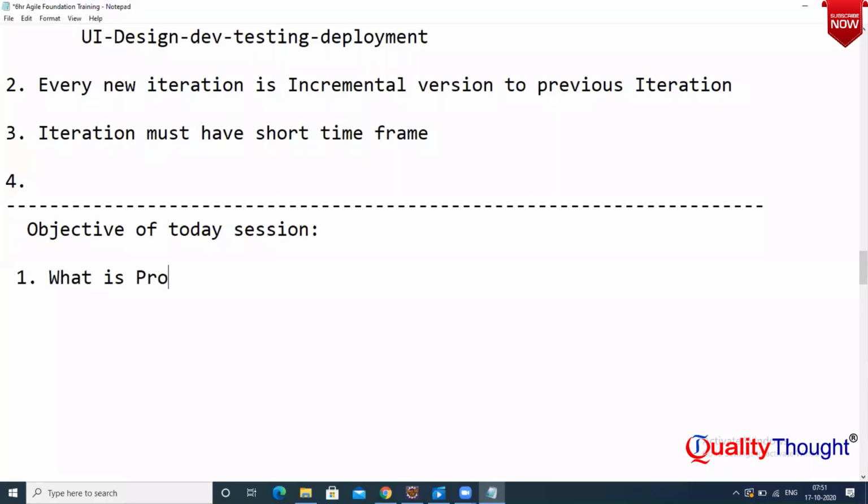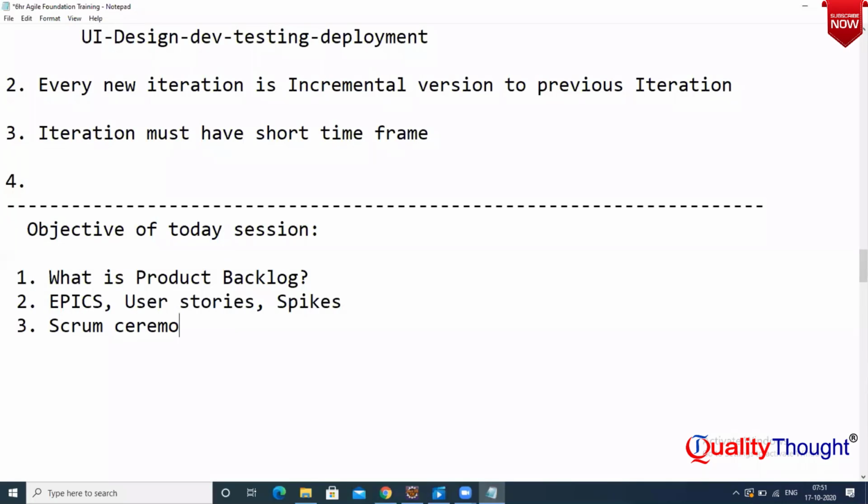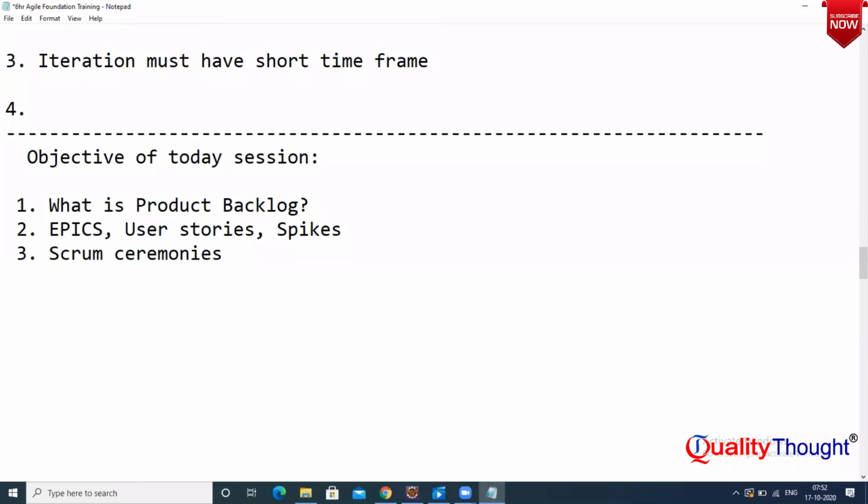What is product backlog? Epics, user stories, spikes, and Scrum ceremonies. What is product backlog, epics, user stories, spikes, and Scrum ceremonies?